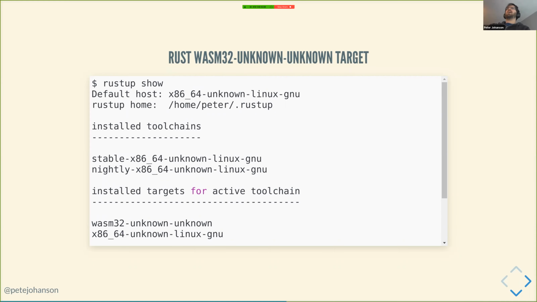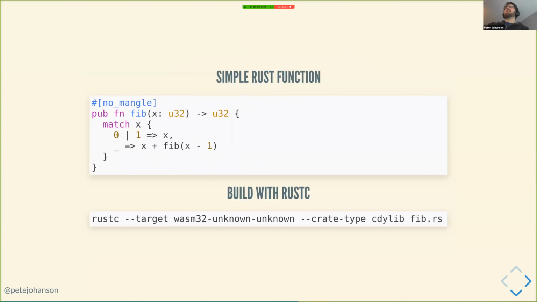So pretty directly, I showed this Fibonacci function that I wrote earlier. I can take this code and run rustc with a target of wasm32-unknown-unknown, a C-level dynamic lib, and I can take some fib.rs and compile it and make it work. In the interest of time, I will leave that as an exercise to the reader when looking at my slides. It's pretty straightforward to do.